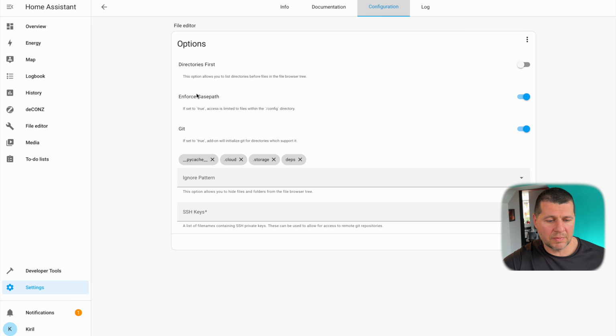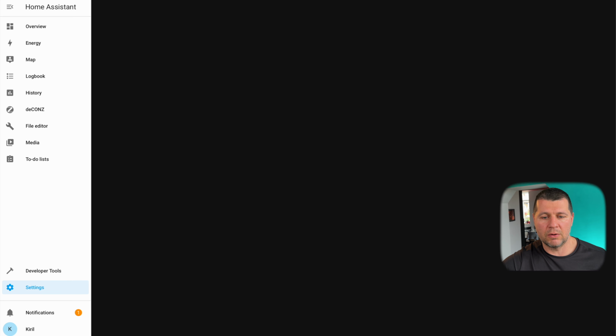We have some configuration here, for example, enforce base path. This is enabled, and if it is disabled, you will be able to browse all of your configuration folders. If this is enabled, you have access to only config folder of your Home Assistant installation. So if you want full access, just disable this and start this add-on.